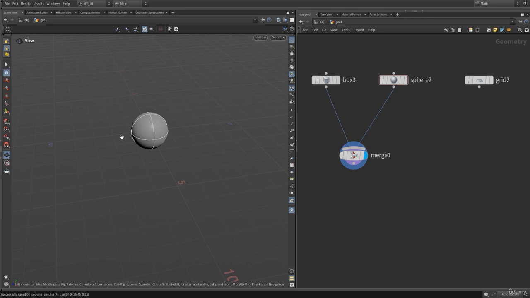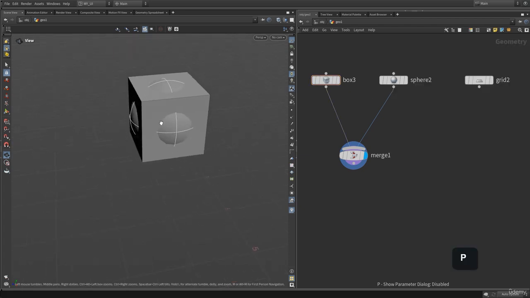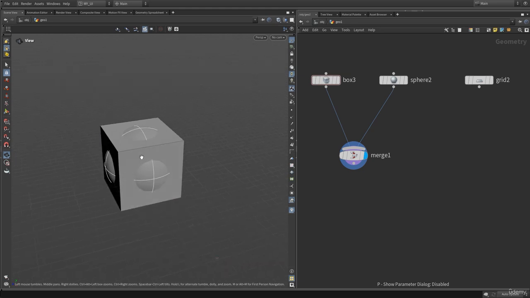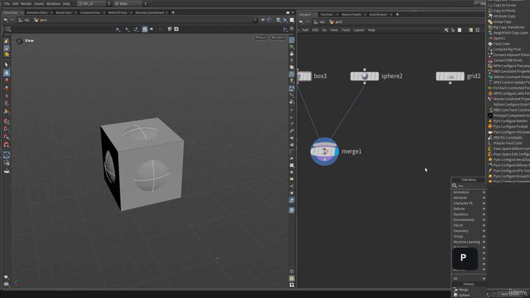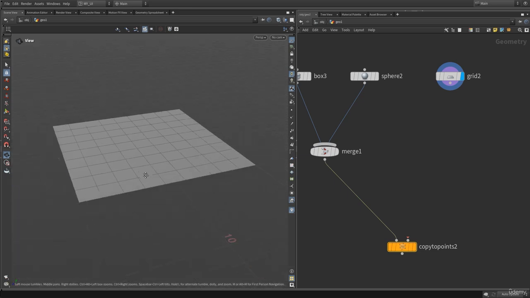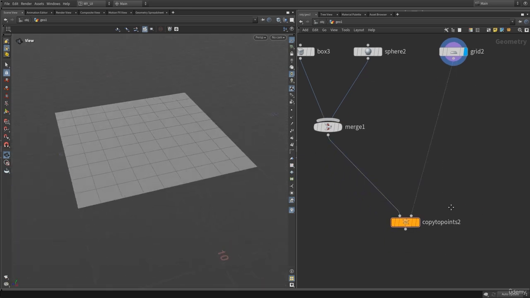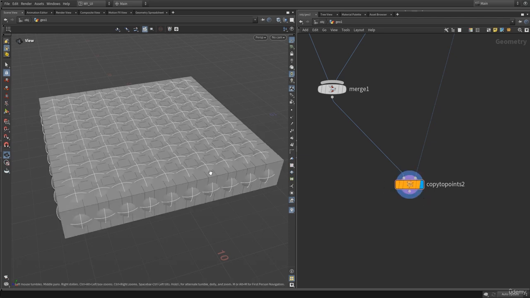Here you can see I cannot see the box because the box scale is smaller, so we need to increase the scale. And as you can see, we have both of these geometries on top of each other. We have the sphere and we also have the box. I can add a copy to points node and connect this. That is our geometry, and I want to copy this onto these points, so onto this grid's points. Let's connect this and view the result.